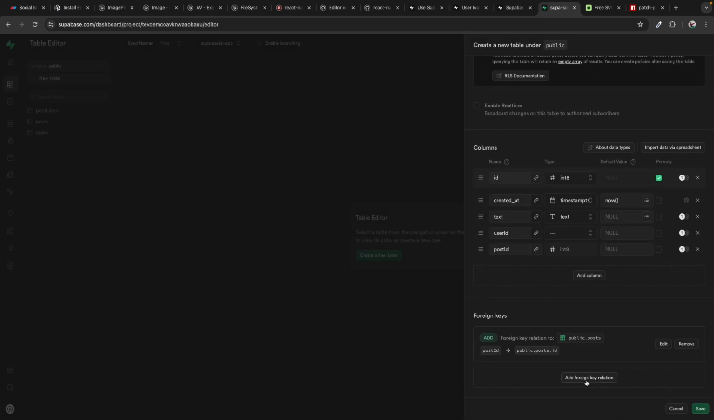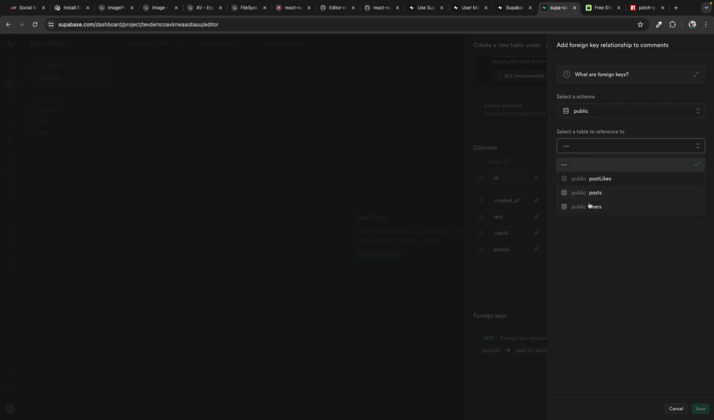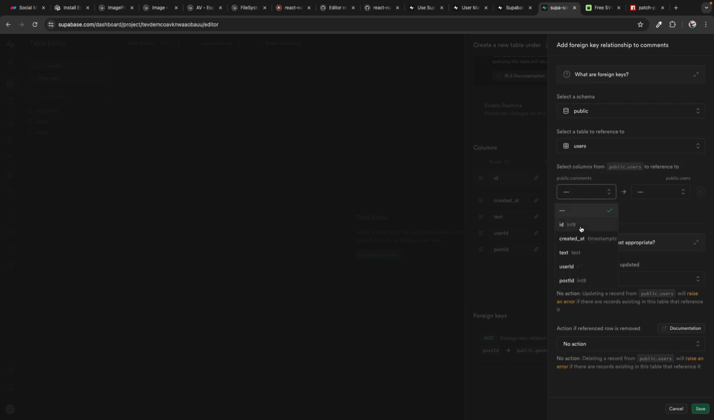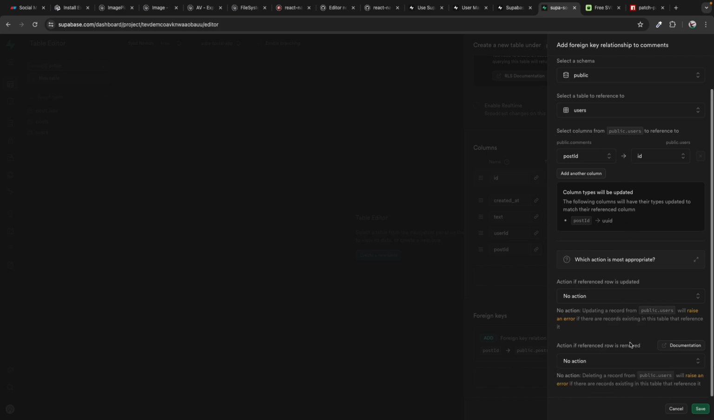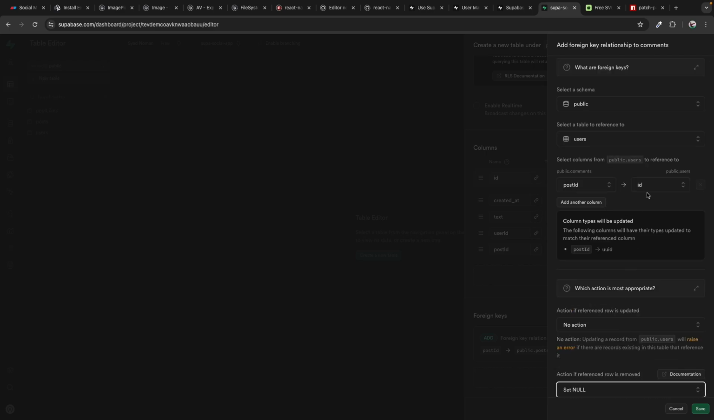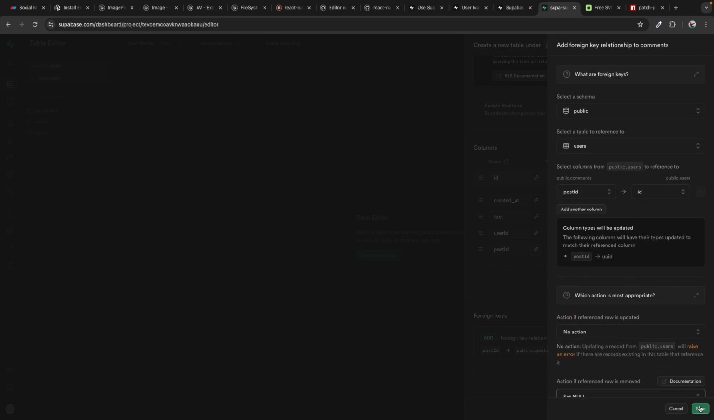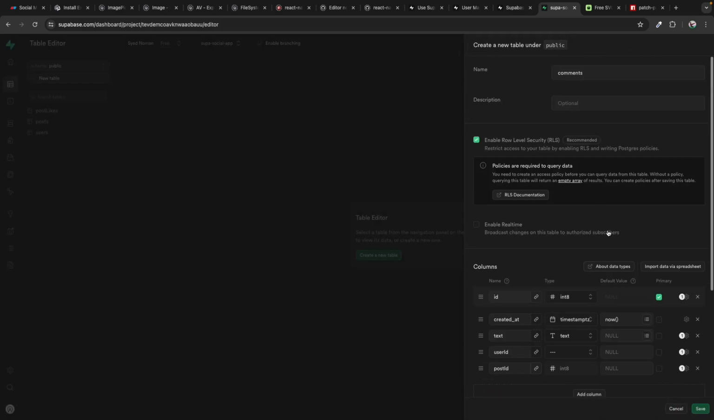Now let's add the foreign key for the user ID. So the user ID from this table will point to the ID in the users table, and same for this section, this will set it to null, and let's save this. And let's save the table. Ensure that all the columns are assigned a type.